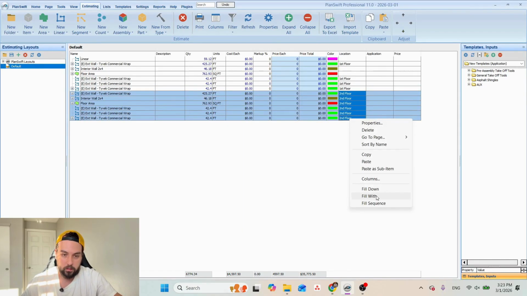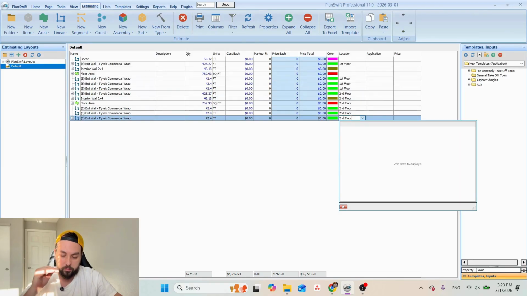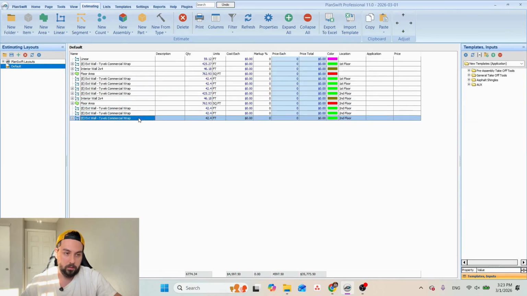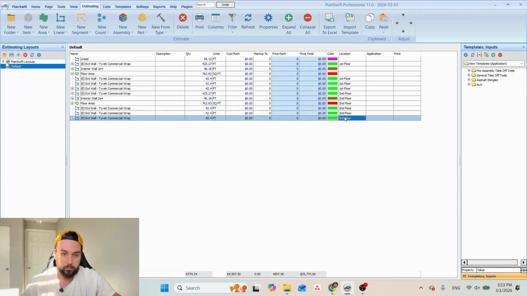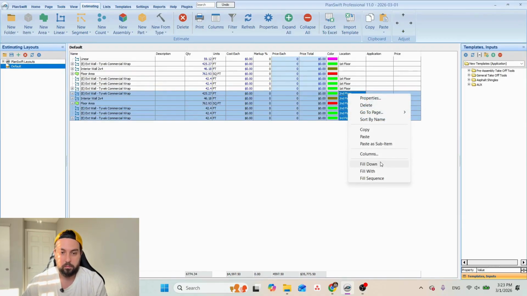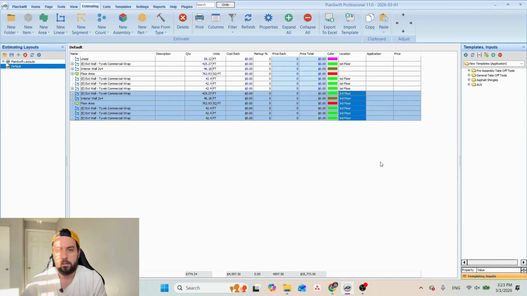Shift, right click, fill width, fill down. The fill down works from the bottom to up. Okay, let me give you an example. Let's put third floor. Cool. Click here, hold shift to the top, right click, fill down. If I click fill down, it's going to use the third floor. It's not going to use the second floor down. Okay, so it works. It's counterintuitive, but it works that way.